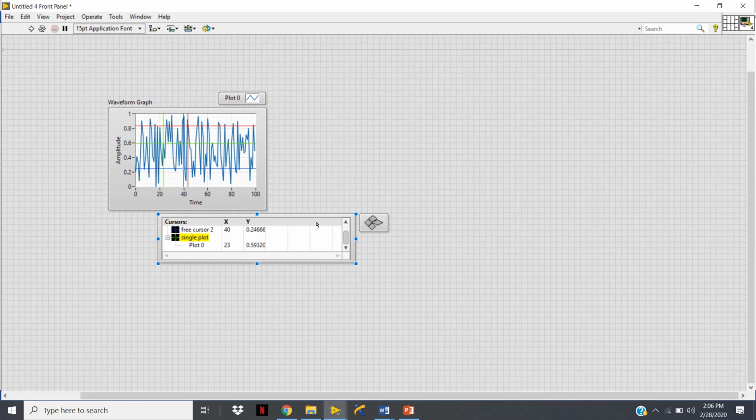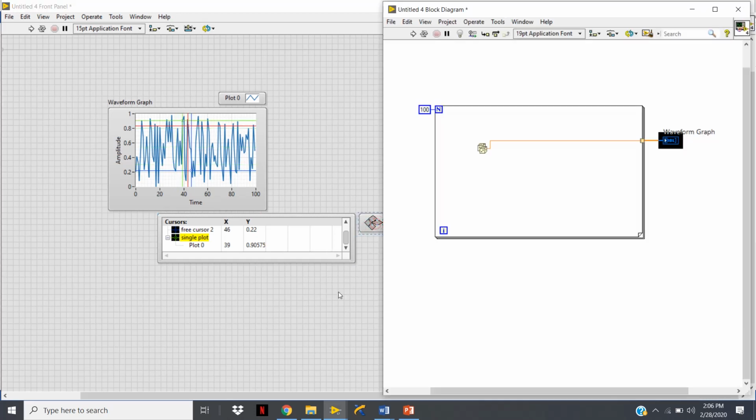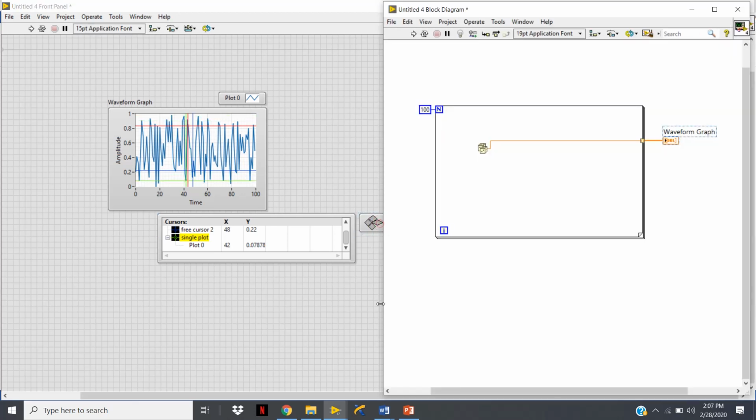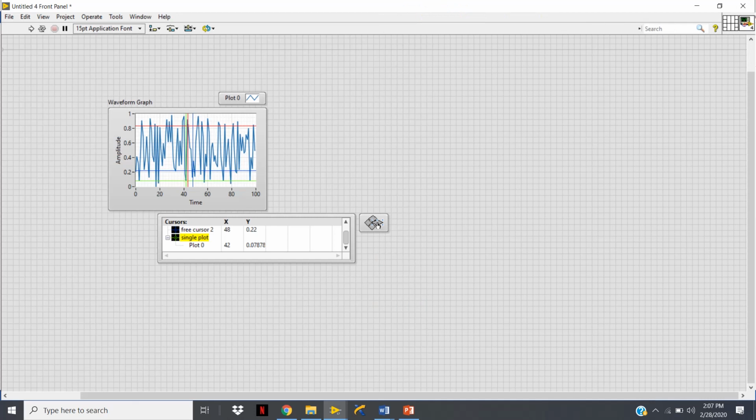So you see in this single plot, when you create a single plot cursor, the cursor is following the plot of random numbers generated. So this is its behavior. It resembles the free cursor behavior, but you see in this case, the cursor is following the plot of random numbers.